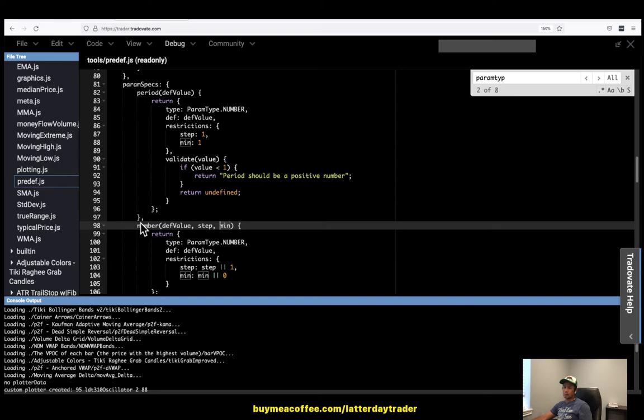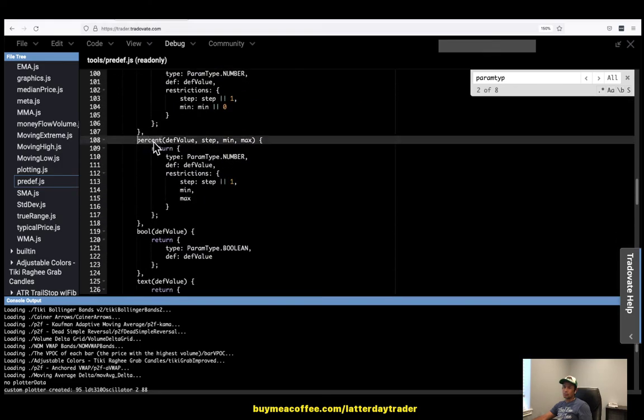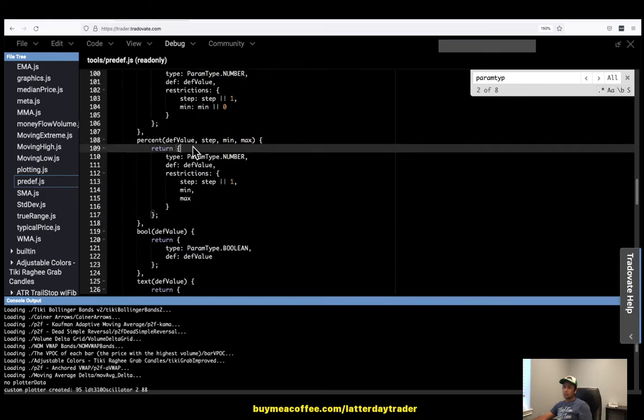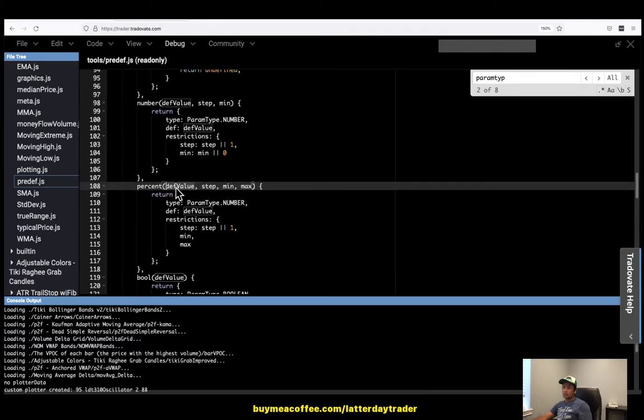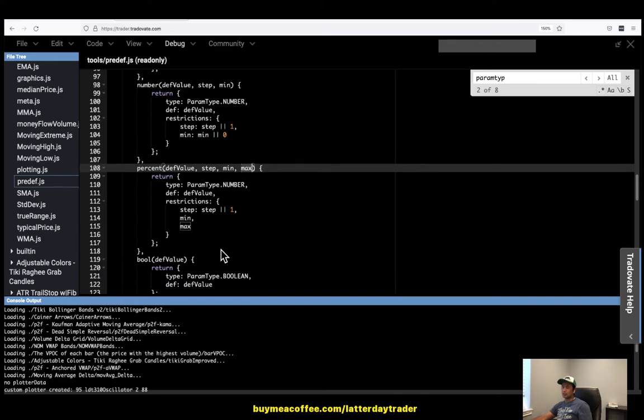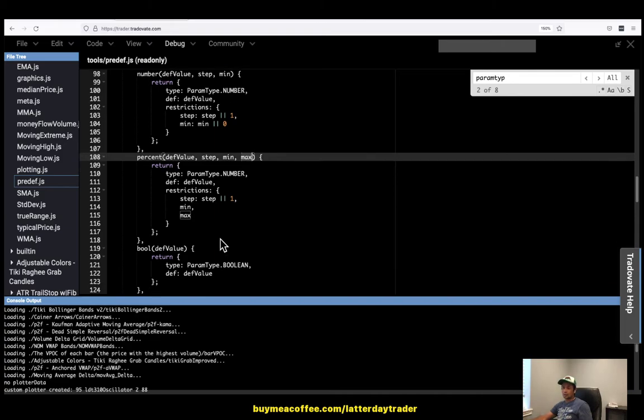So you got period, number, and then you also have percent. And percent is the one I use most of the time because it's the most configurable. I normally will set a default. I always set a default. I normally set a step, min, and a max. And this helps you kind of control your indicator's behavior. So you have to do less code checking, because you don't have to write if the provided period is less than this, don't do anything kind of checks in your code that you could do.